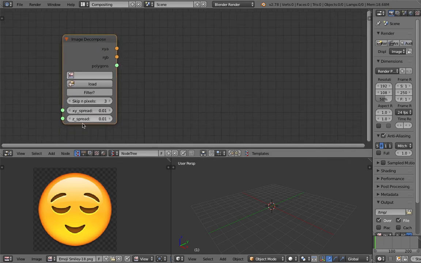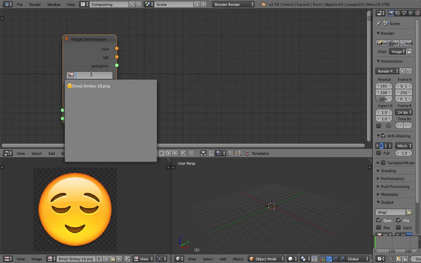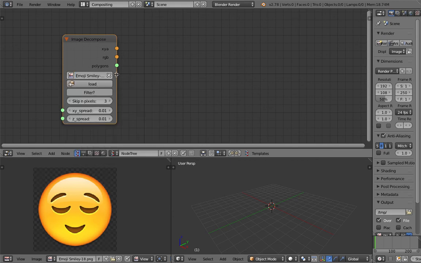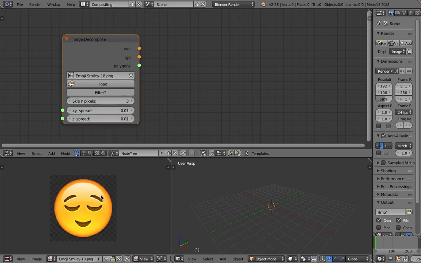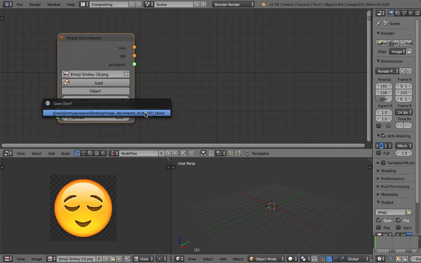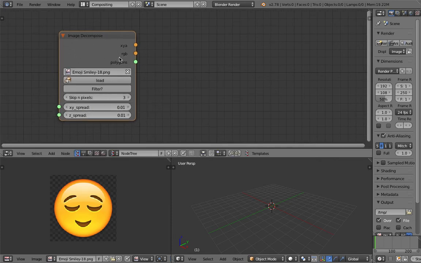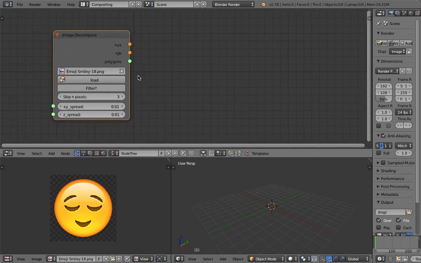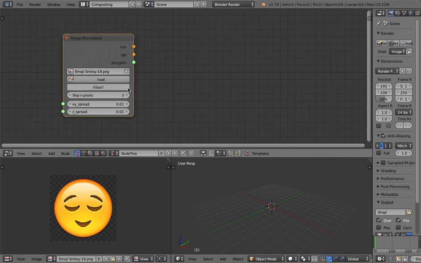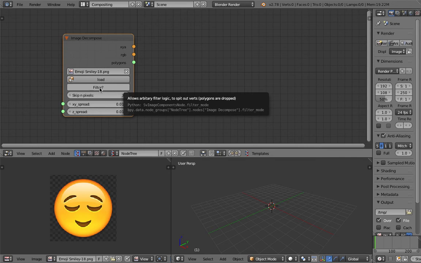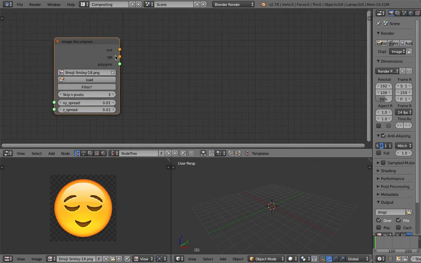So image decompose node in Sverchok, you just load the image this way. Currently, I don't think it can take a sequence of images yet, but maybe we can hack it in a different way. But just work on a single image first. Filter, don't worry about filter yet. This is actually quite interesting. You can use Python, I think, to do the filtering. Anyway, let's observe this XYA and RGB and the polygon.